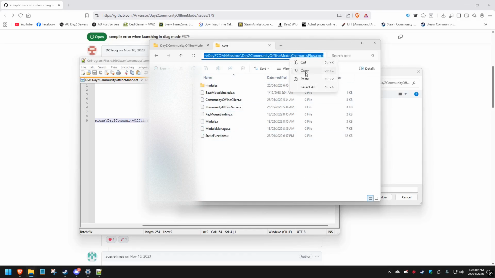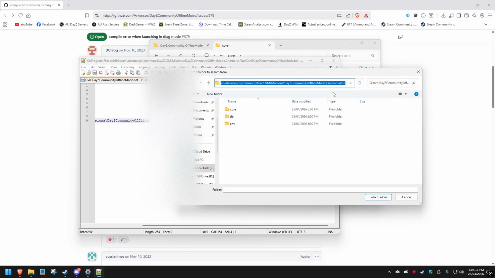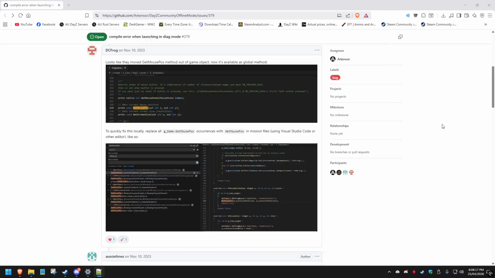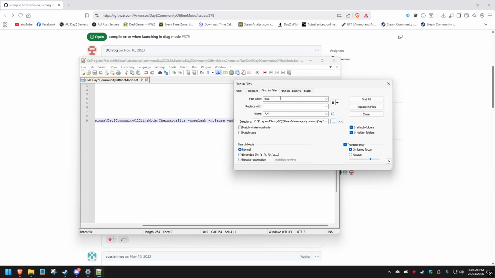So if you copy this and then you paste it in here, hit this button, you can now go select folder, and that's going to look in this folder. Now what you want to look for is all of the instances where g_game.getMousePos occurs. So you can copy this, and I'll put this in the description as well. You want to find that.